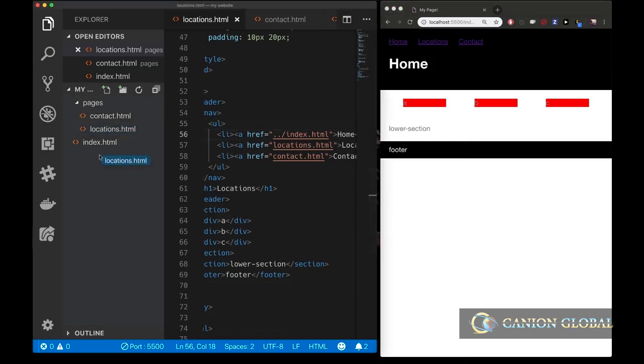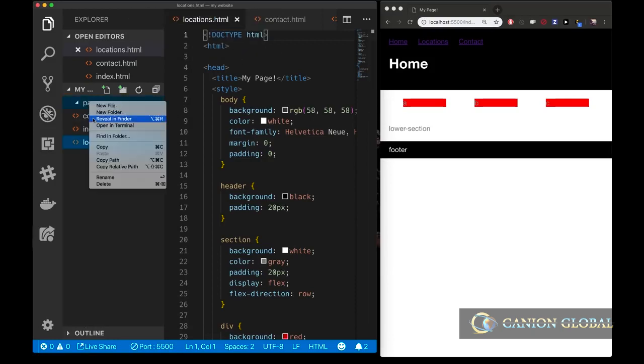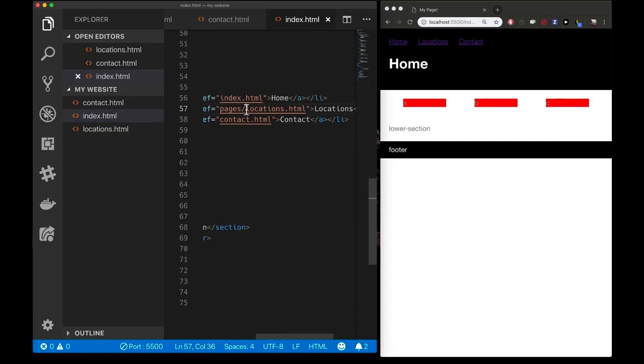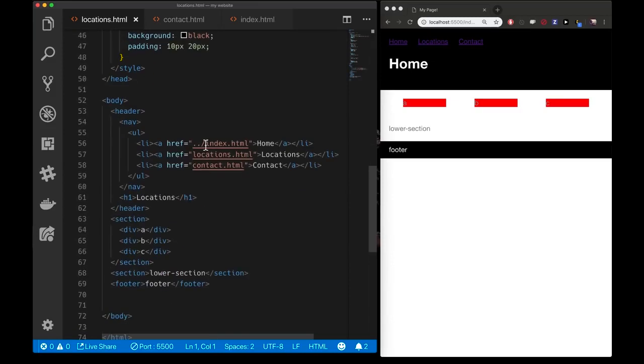So for just 3 pages, I'm going to leave it all here. I'm going to drag them all back here. I'm going to get rid of the pages folder, but it is very important that you know how to do that in code, because it messes up a lot of new coders. So I'm going to get rid of all my changes that I made here. And locations.html does not need the .. anymore. There we go. So that's our website.